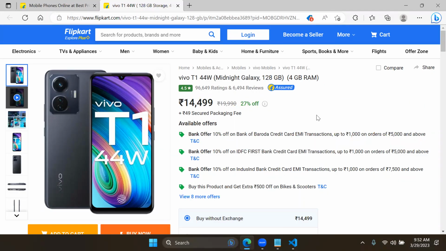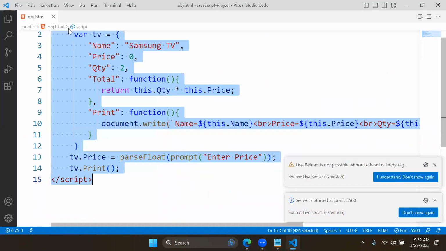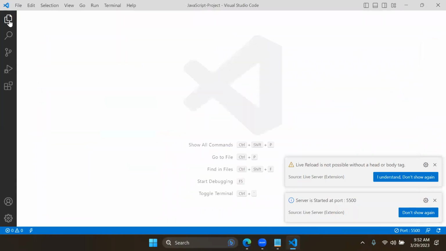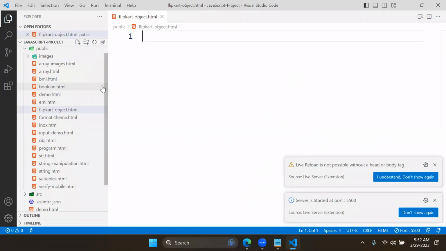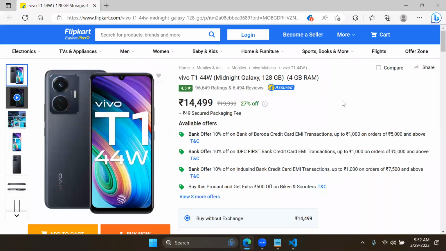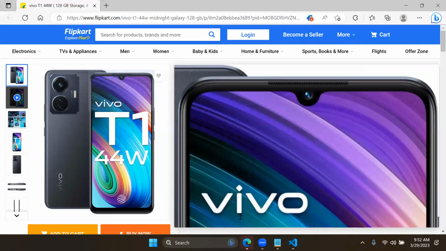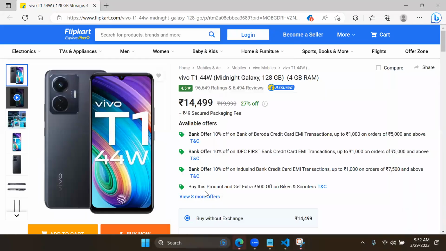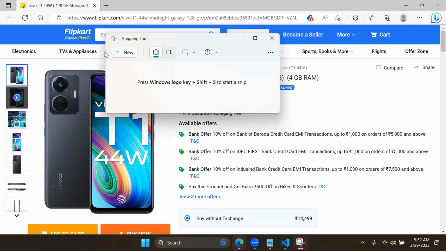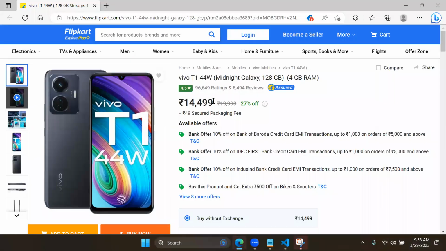Usually in a real-time environment, data is coming. This is a very, very major concept. So let's put here, suppose, a Flipkart object. What I will do here is copy this picture. There is a tool called Snip. By using that, I can copy this picture here. Let's put this in our project.